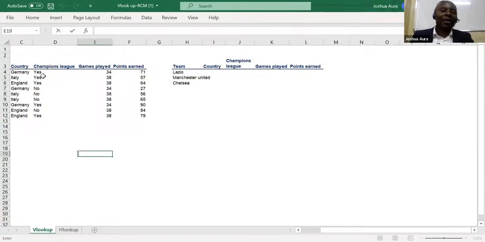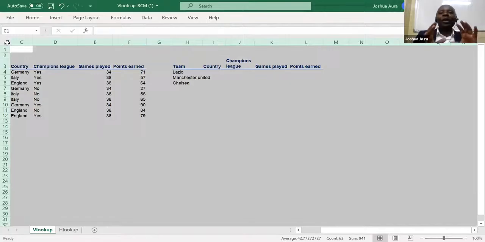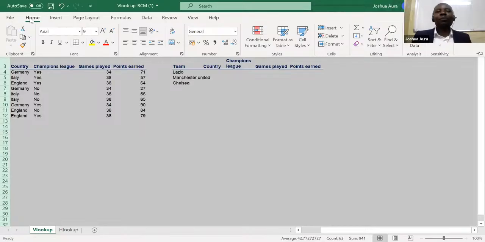I can come up here, between 1 and C, there is a funny arrow. Then I'll be able to place my cursor there. When I place my cursor there and click on it, I've been able to highlight the entire worksheet. So once I've highlighted the entire worksheet like that, I'll go to Home.